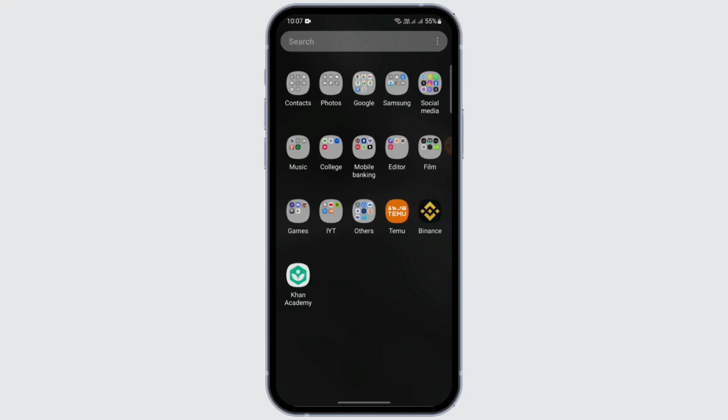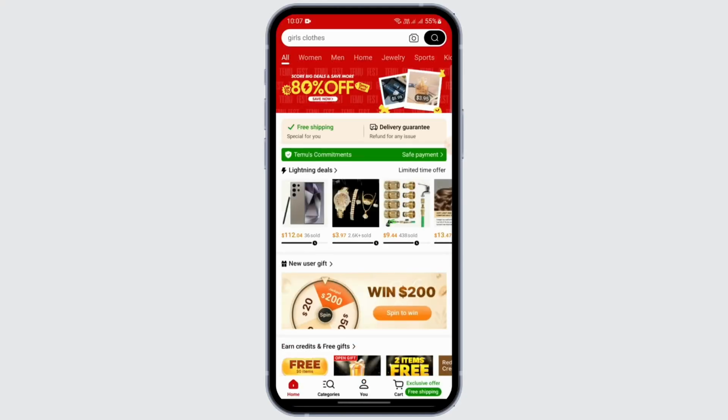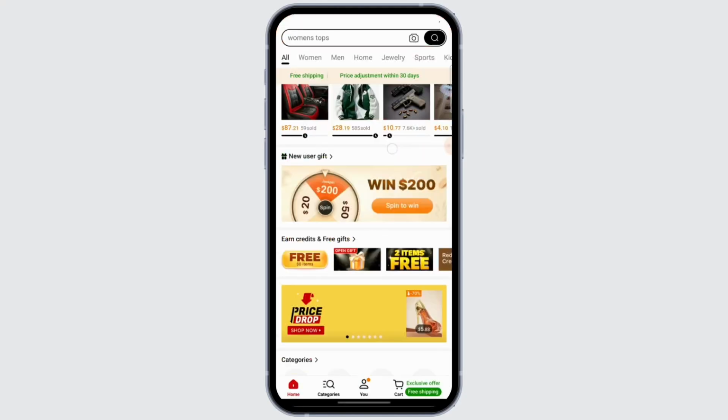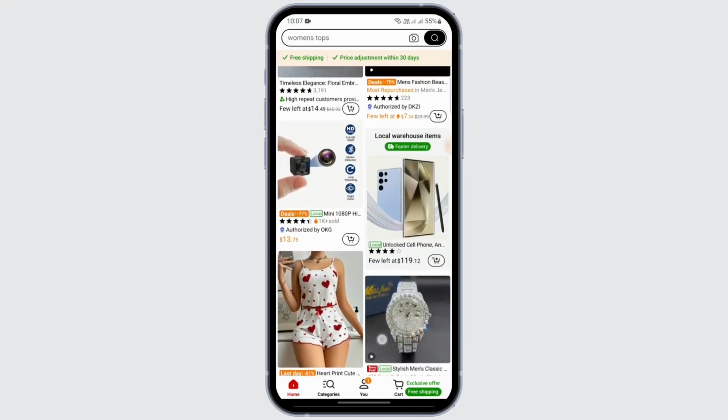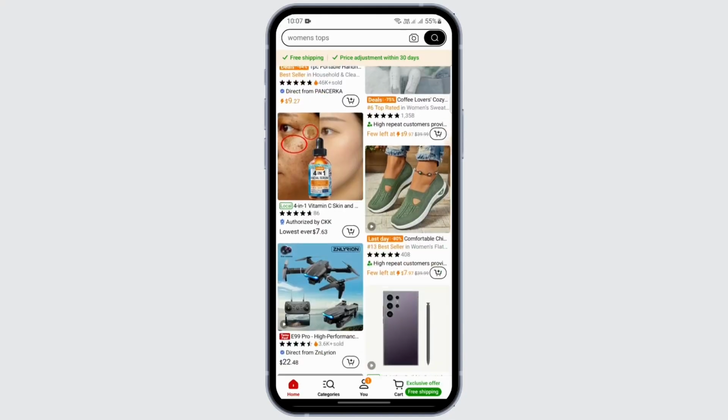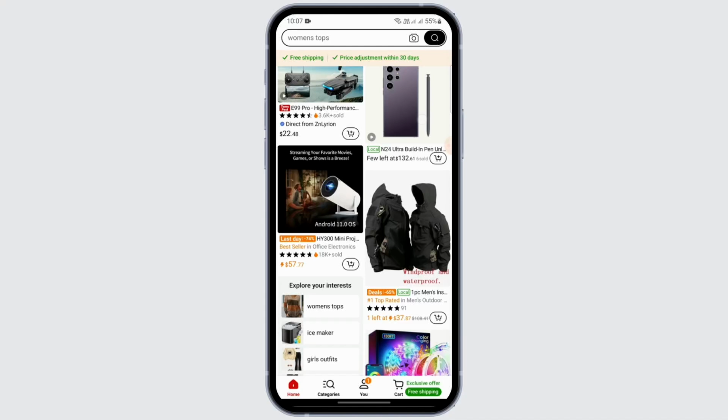So open your Temu app and make sure you are logged in to your Temu account. After that, you see a home page. Just scroll down a bit to the item that you're interested in. Let's say I am interested in this phone.